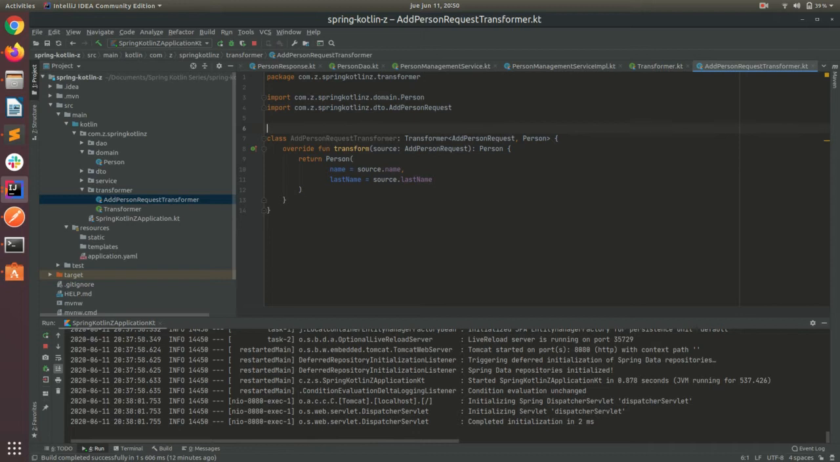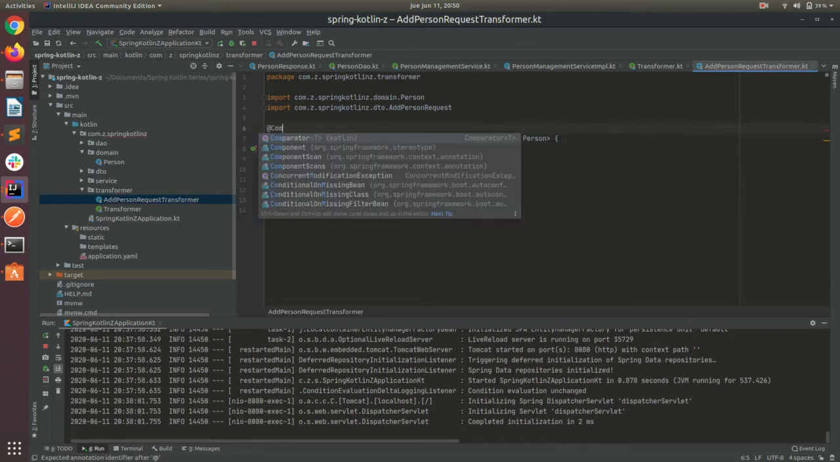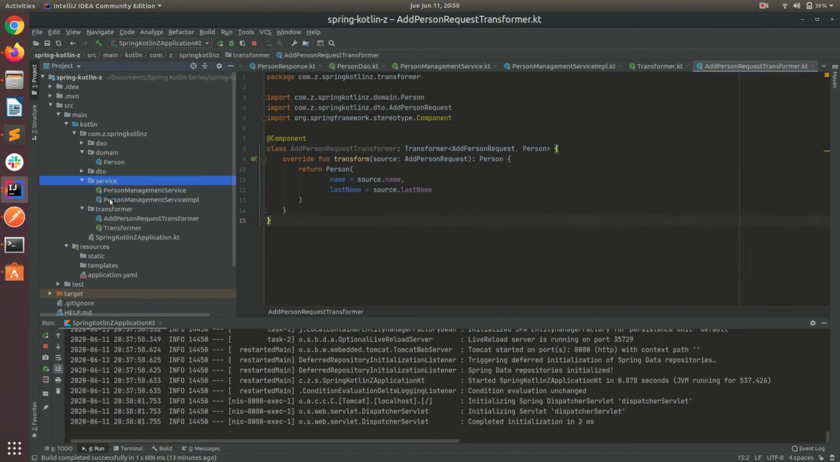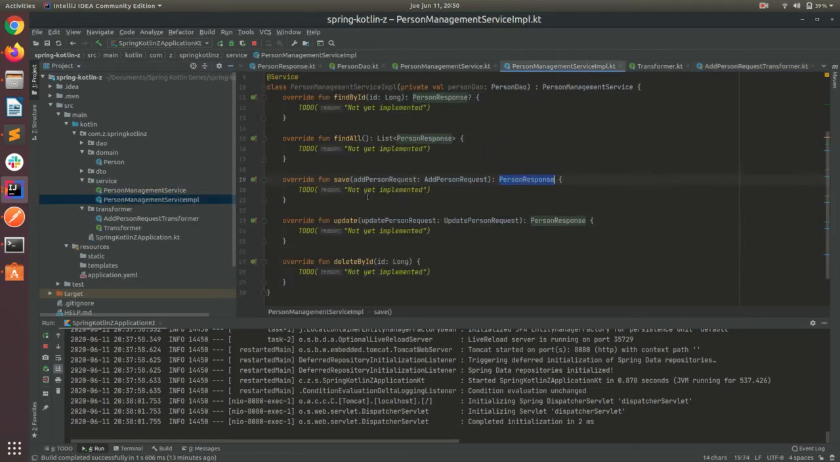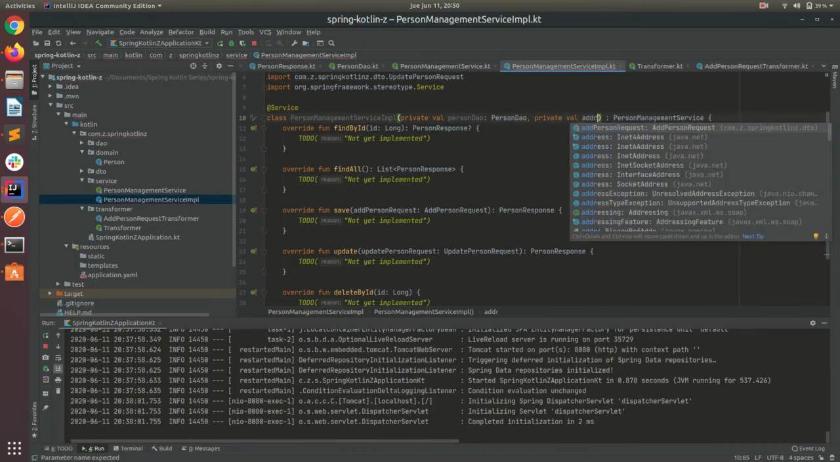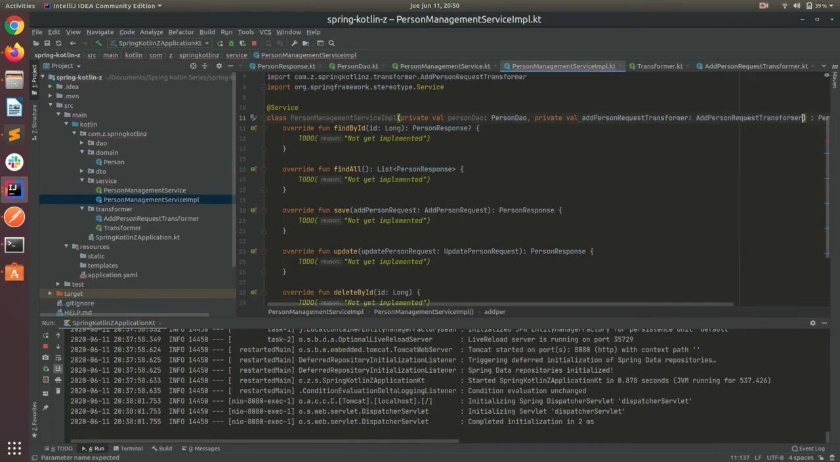So in order to tell the framework, hey, I want this transformer in our container, I will need to use another annotation, which is Component. This is the same. The framework will scan everything, will find this Component annotation, and will know that the framework will need to create an instance of this transformer. So let's go back to our service, and let's add that transformer right over here. So let's create AddPersonRequestTransformer, right?